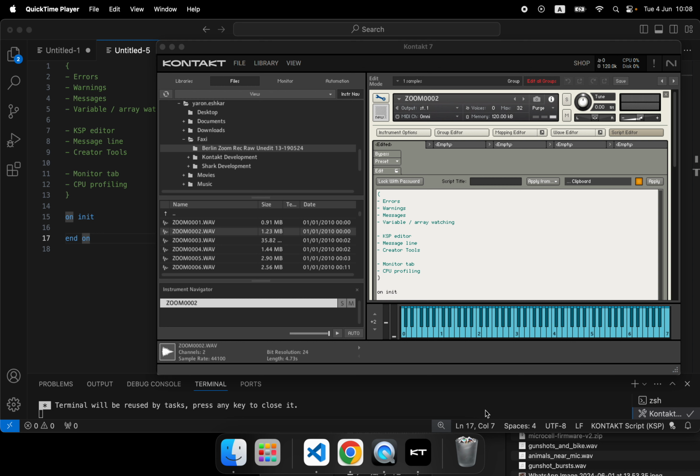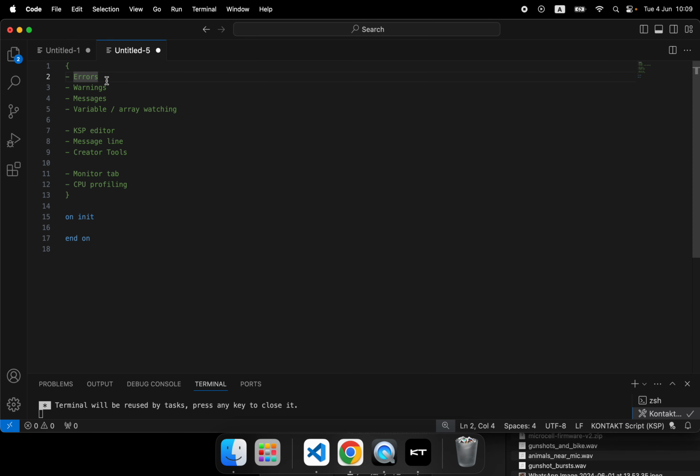The thing with Kontakt is, as opposed to many other programming languages, the debugging itself is not so robust. You have to get creative in how you approach it. Basically, the message tool over here is your best friend. We will look at it in this video, and we will also look at the different ways you can get the debug information. So where does it even display? There are a number of different things that we can look at. Let's start from the very first, the errors.